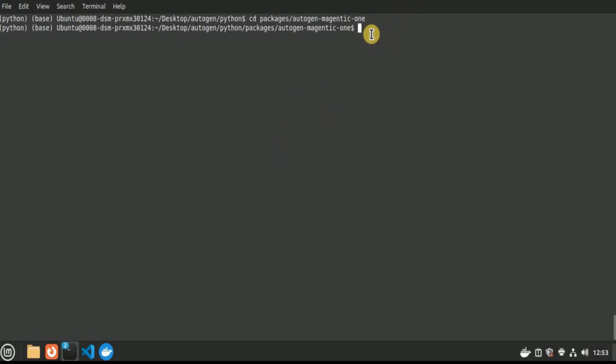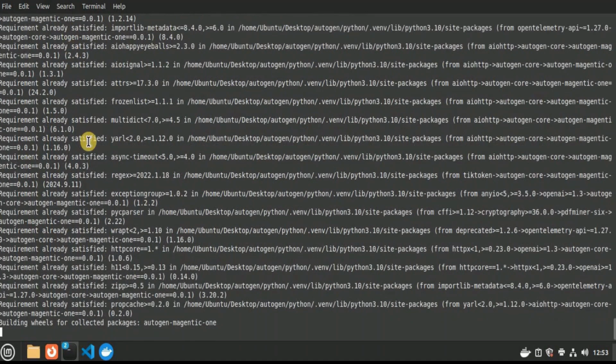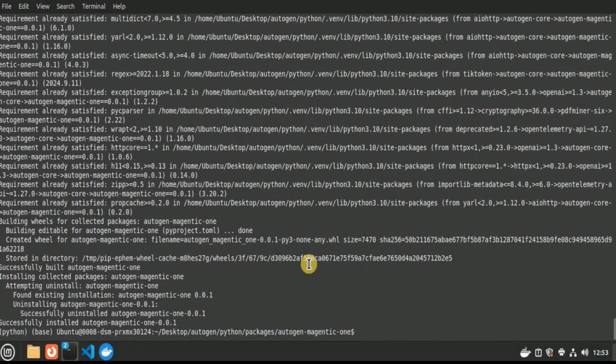In order to install Magentic-One from the source, we are going to run a simple command which is pip install -e, and then you have to provide a full stop or a dot after it. Once you do that, you will see that it will obtain the autogen-magentic-one package and is going to download everything which is needed for it.